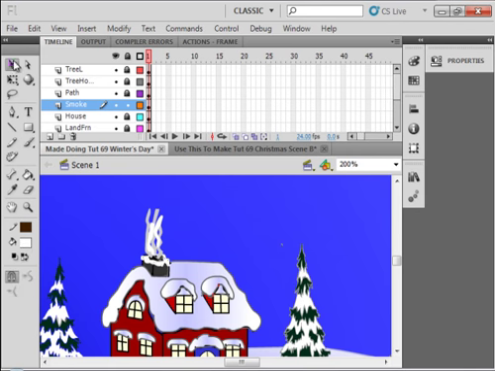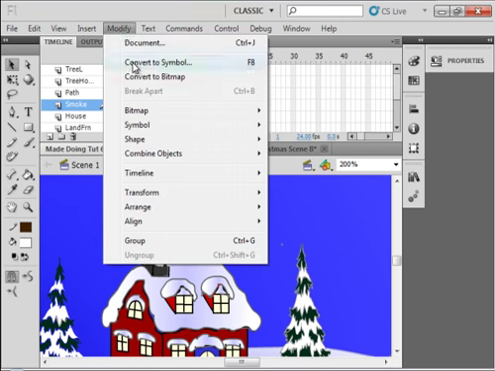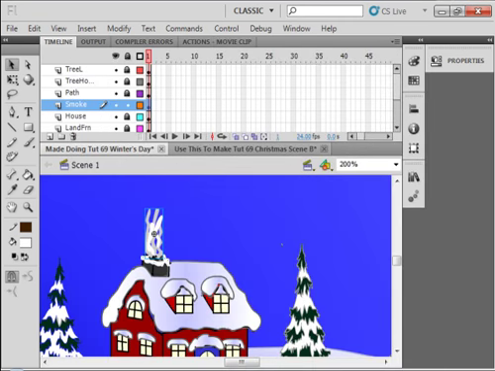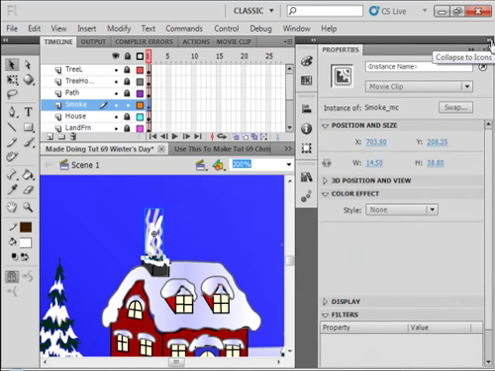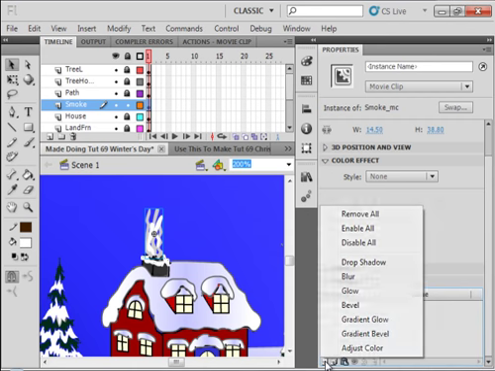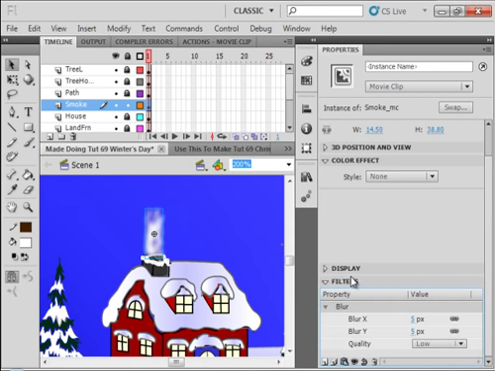Going to pick up my selection tool, highlight that, modify it, convert it to a symbol, make sure movie clip is selected, call it smoke, S-M-O-K-E underscore M-C. That makes it a movie clip. And if I pick up my properties panel now, it's still selected. Got this filter thing here, filter, blur it, and I got a setting of 5 and 5 and low.